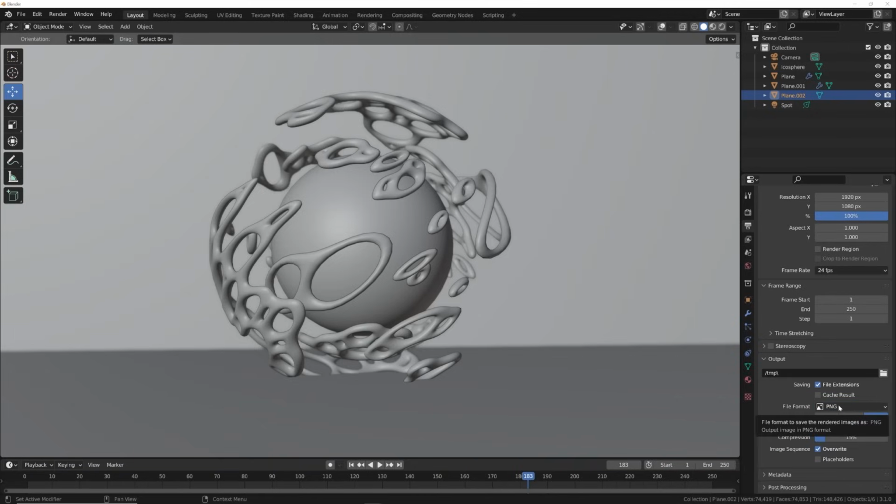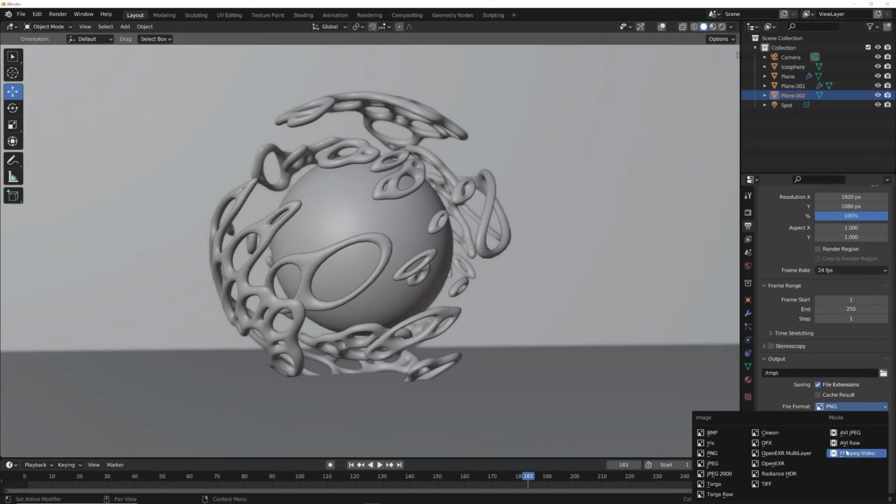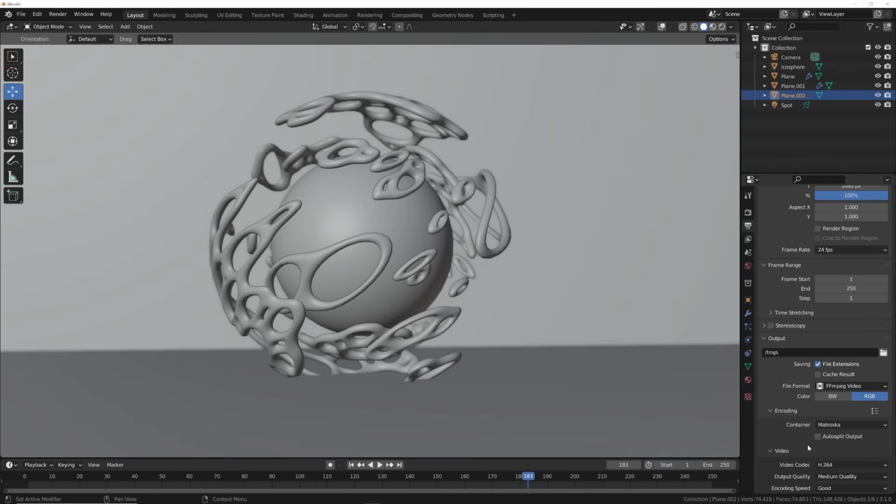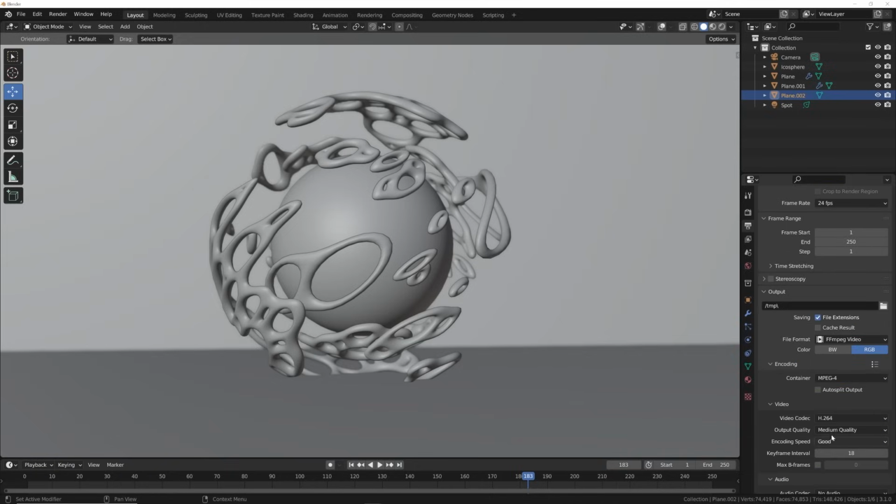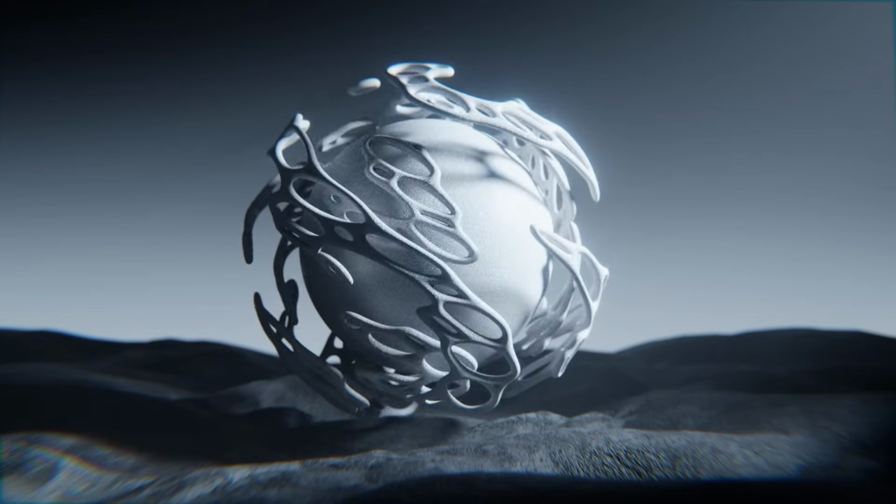If you don't want to do a PNG sequence, which right now you'd be done if you wanted to, if you just want Blender to render out a video for you, go to FFmpeg video. On encoding, go to MP4, medium quality to perceptually lossless, and render animation, and you'll have an animation like this one.